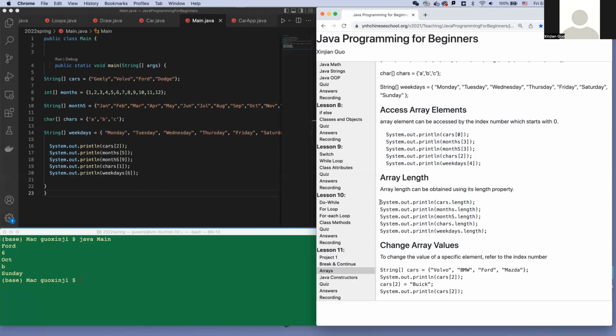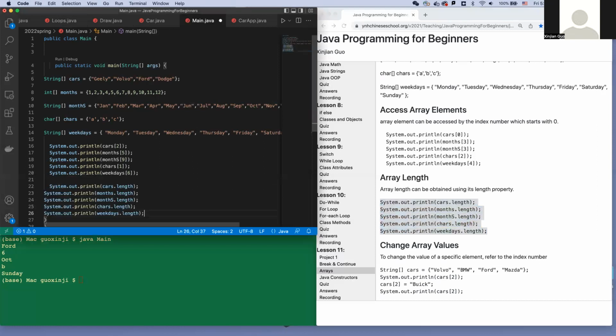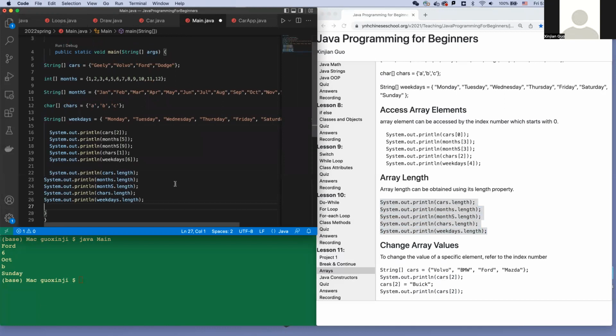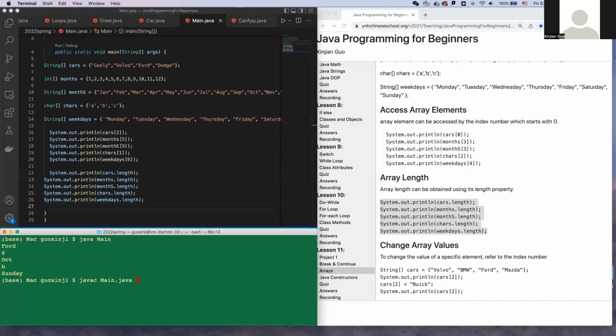Okay, let's add that, see if that's what we expect. Oh, I don't want to save here. I want to save here. So here we should print out the length of each of the arrays. So let me save the program, compile the program, and run it.